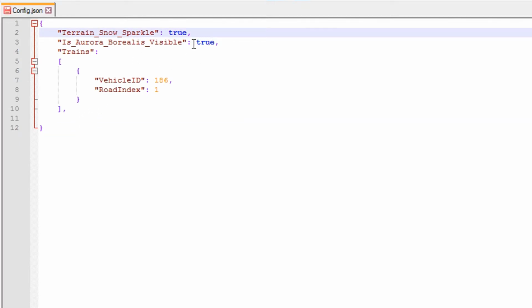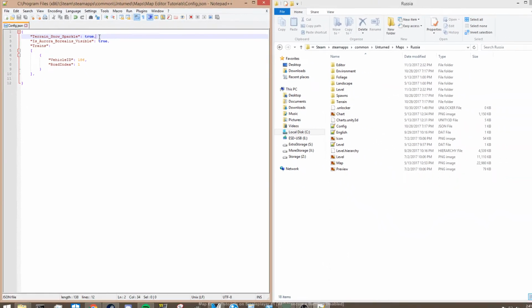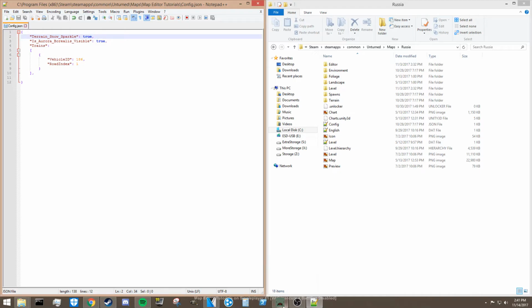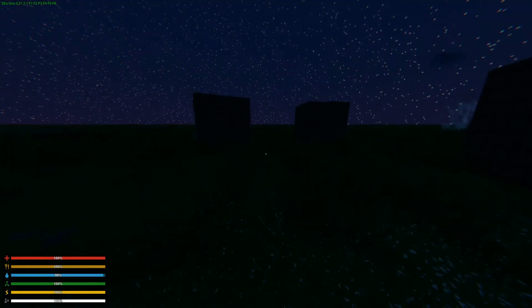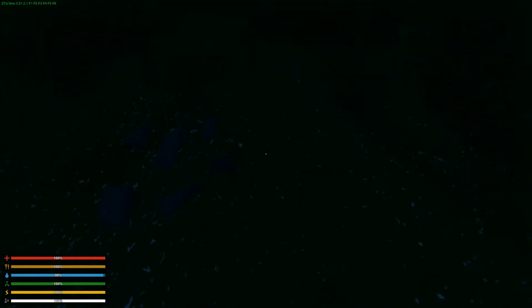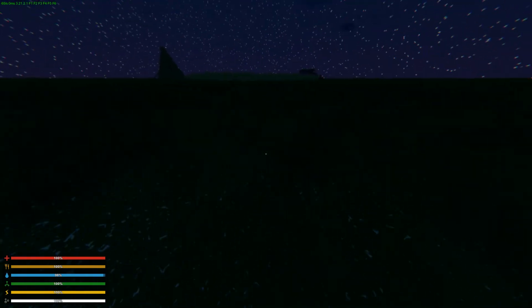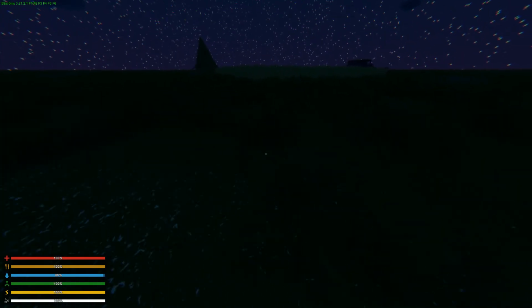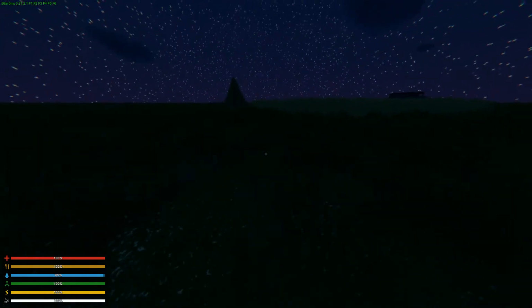And lastly, we've got the terrain snow sparkle. This is really used for snow only maps, and this adds an extra sparkle effect to the ground. And as you guys can see, you can see the sparkle effect right here. So it just sort of adds a white pattern underneath whatever ground you have, and it just makes it look a little bit nicer and a bit more interesting.